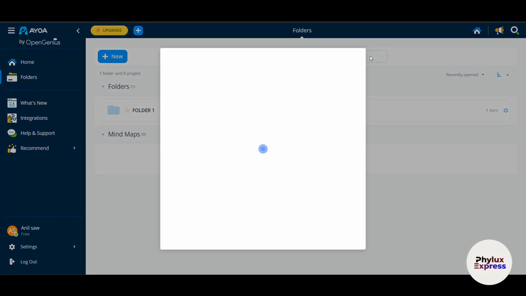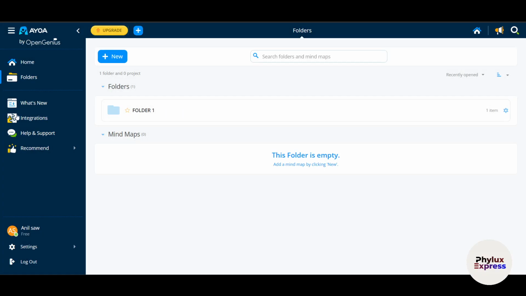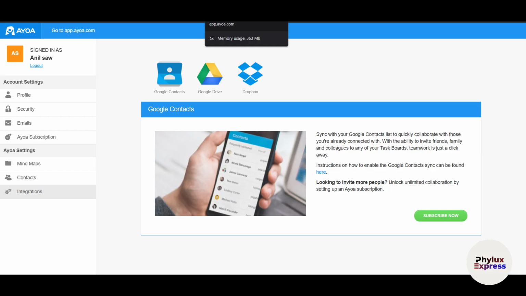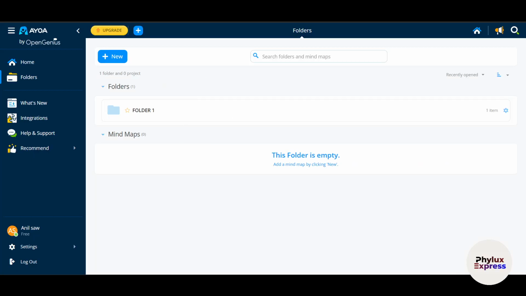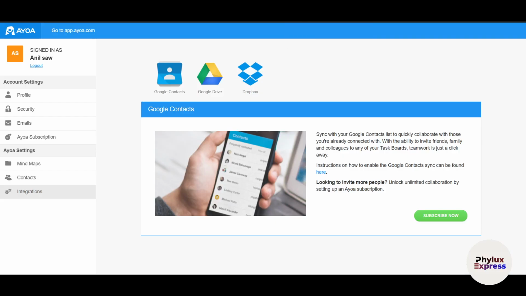What's new? It's a notification, or generally what's the new feature Ayoa has released. You can check this out. Integration, that is a powerful thing because it helps you to integrate with your Google Contacts, Google Drive, and some Dropbox for the drive access, right? So you don't have to juggle between some of the most useful softwares while making whatever board you want to create, right? Your plan and everything.